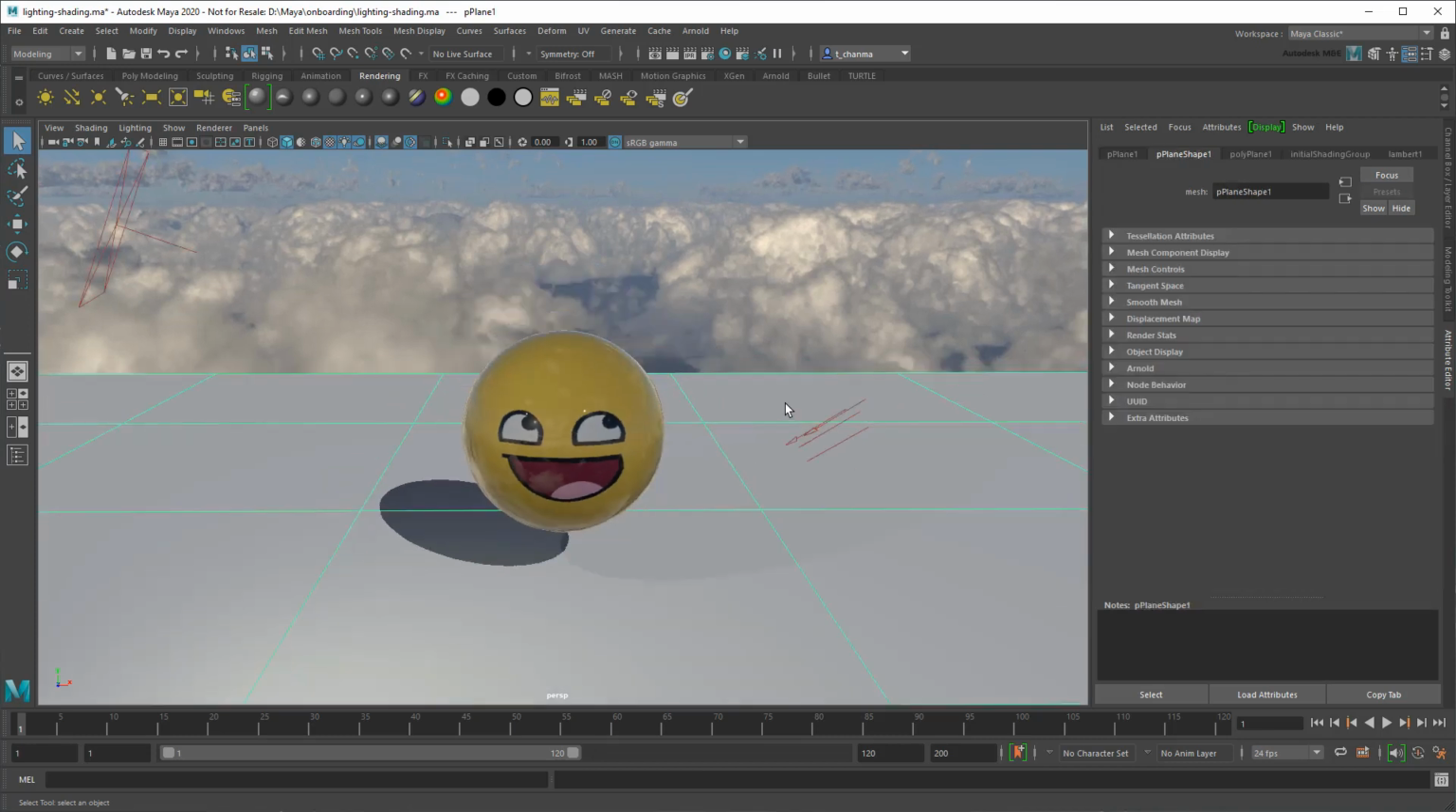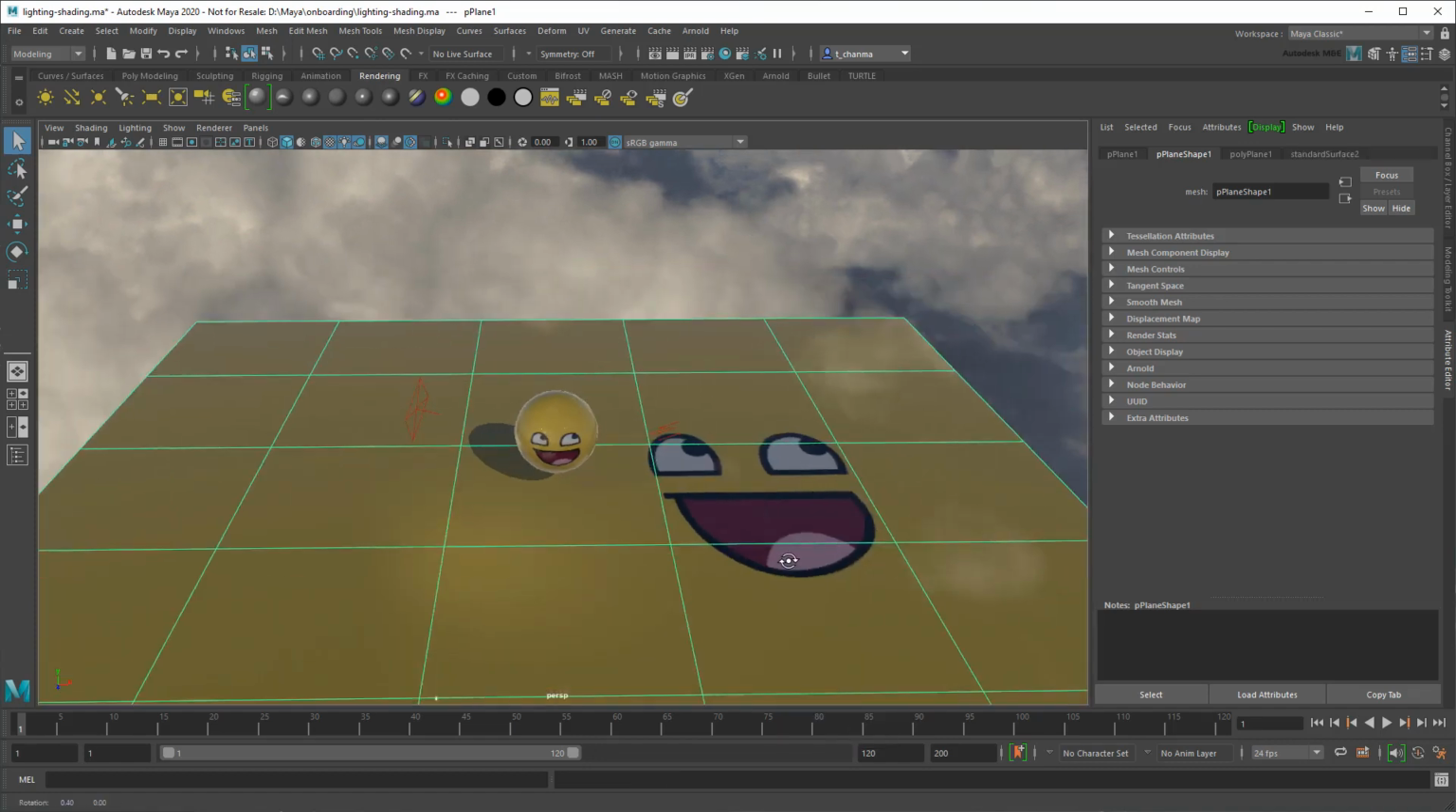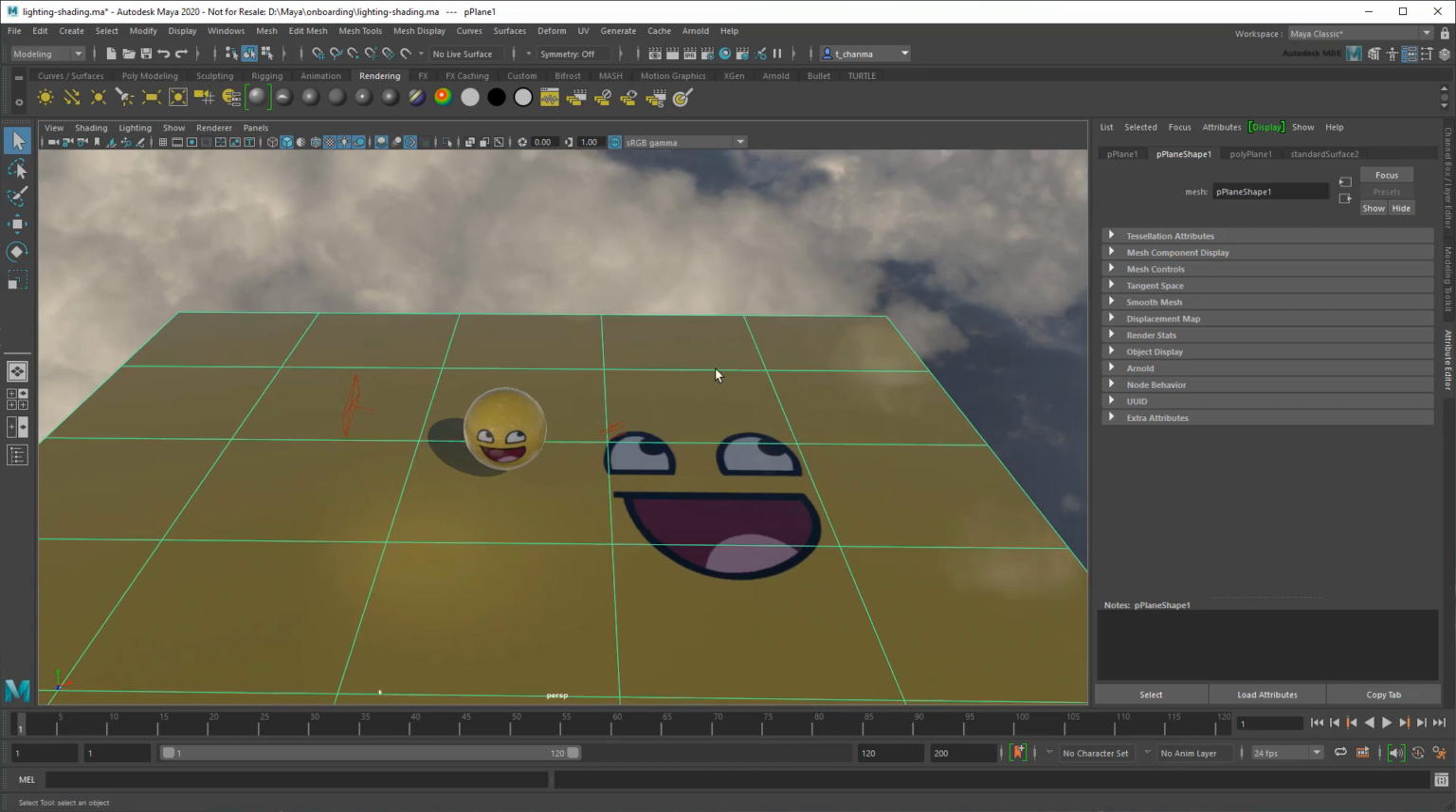Finally, I can apply the same material to other objects by right-clicking and selecting Assign Existing Material, or assign it its own material.